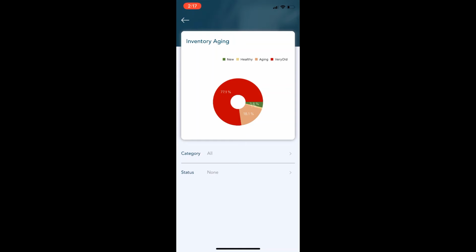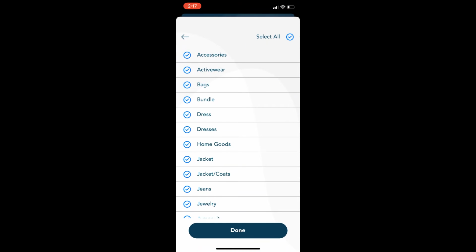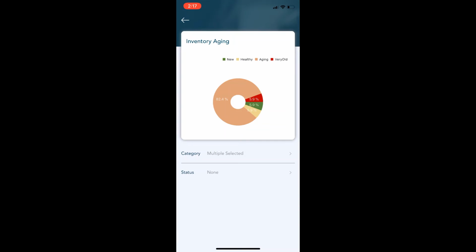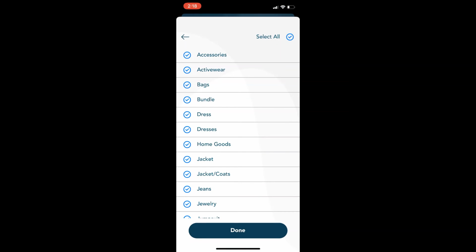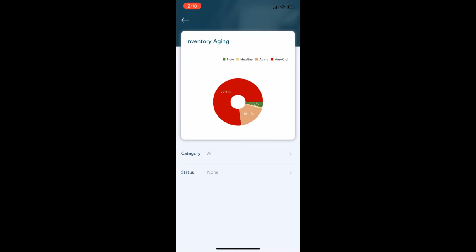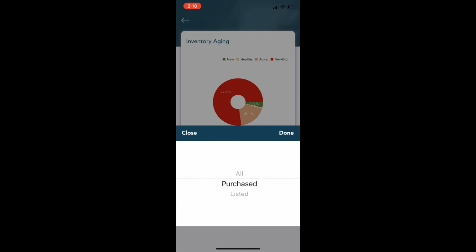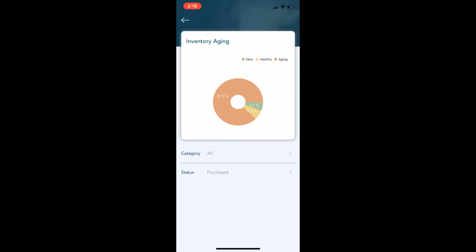In this report, you can change category if you wish. So you can go ahead and look at all your categories, or if I just want to see how does my inventory look in bags, I can then see in my bags category, my inventory is actually not looking too bad. I do have 5.9% considered very old. If I go back and select everything so we can get more data, I can also check my status. I can see in my purchased or my death pile, this is what is sitting in my death pile right now. So you can see here, I have 6.2% is new and healthy, and aged inventory is 87%.